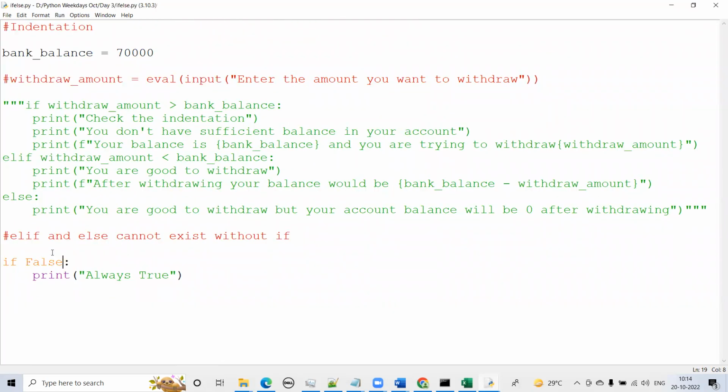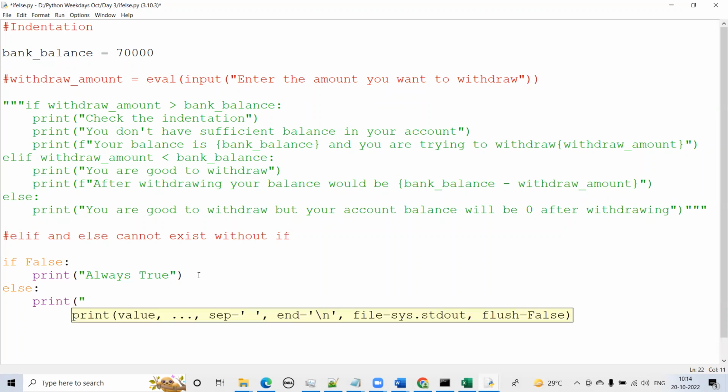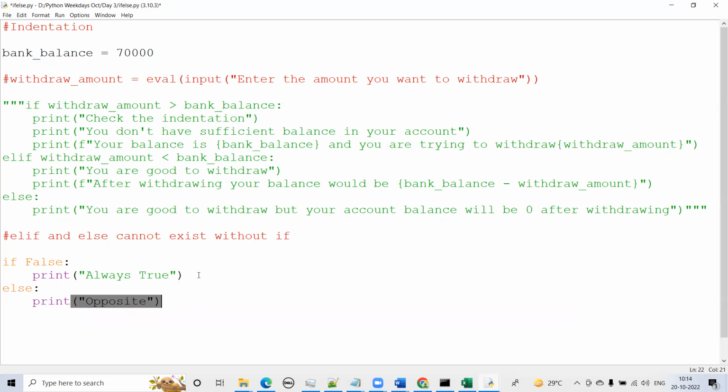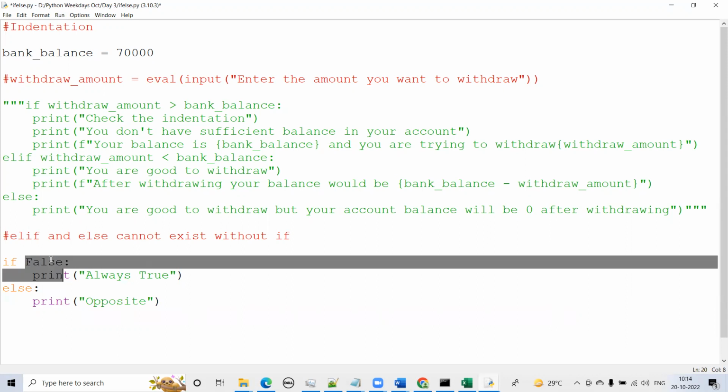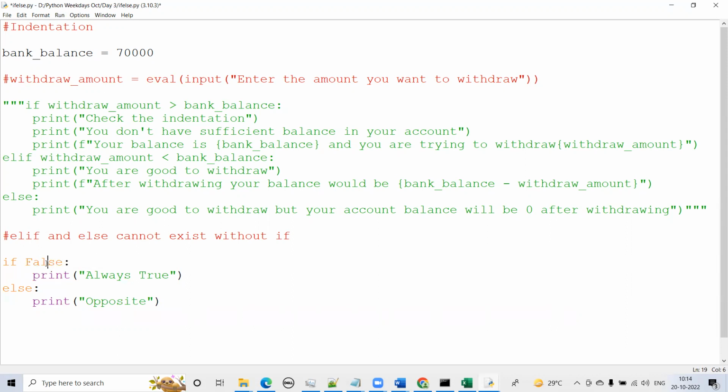Okay, so if false, it did not enter this loop. Let's make another condition here, given else. So if it is not false, it will be true, right? If false, it is false, it is not entering this, because this is false. It will only enter the block when it gets a true value. When it gets a false value, it will not enter the block.